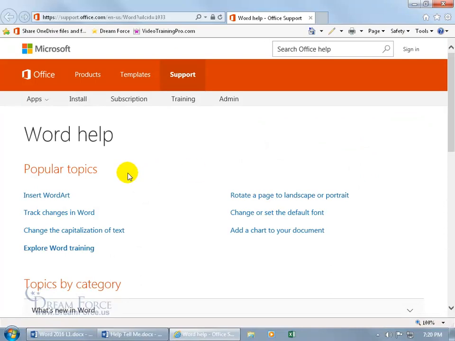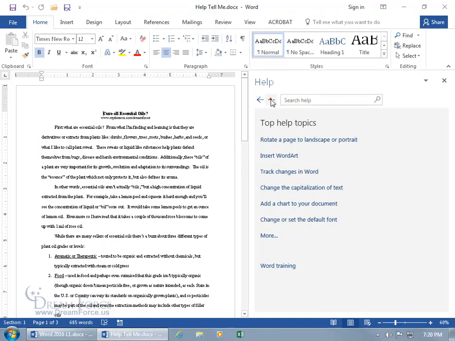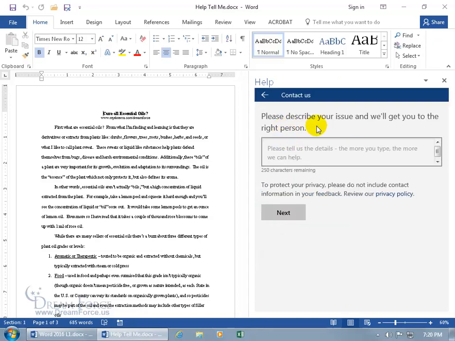There's popular topics, topics by category, close out, or finally, click on it again. And if you're brave, go ahead and contact them. So click on it, and it wants you to describe your issue and get you to the right person. So type in the details. The more we can help. Click in the box and say, I have some comments. It's not very detailed, but give more than that.